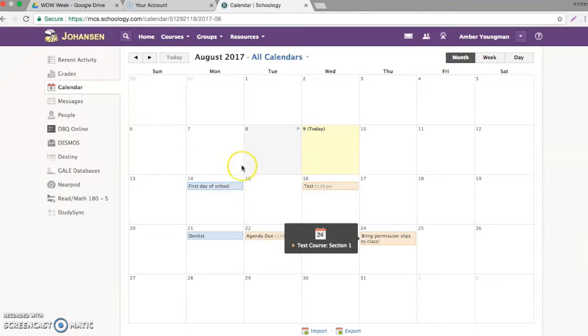Now you'll notice I have a couple of things in blue on here because those are my own personal submissions to my calendar. You can add in whatever type of event you want to add in. Say if it's a club meeting or a practice. I put in the first day of school and maybe I had a dentist appointment. So let's say I have a club activity going on Friday.